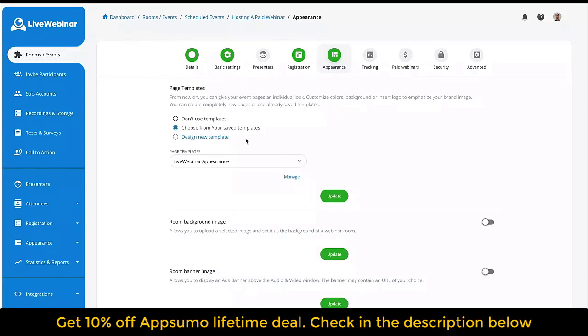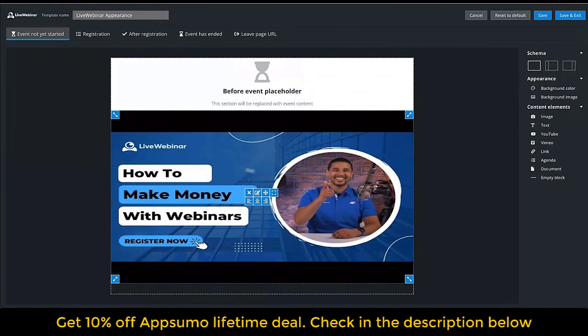For this tutorial, I will be using a page template which I have prepared. In this case, I am selecting Manage and not Design a New Template. You will then be able to give your template a name. I have called this template LiveWebinar Appearance. You have 5 pages in the top bar: Event Not Yet Started, Registration, After Registration, Event Has Ended, and Leave Page URL. On the right-hand side of the page, you can change the layout and the background color and add an image if you prefer.